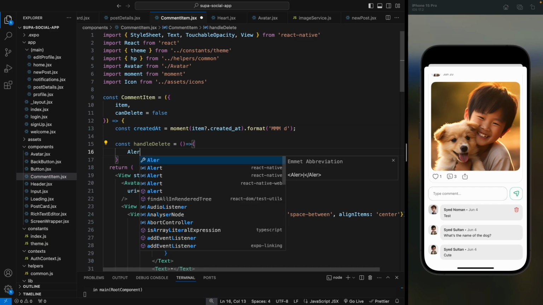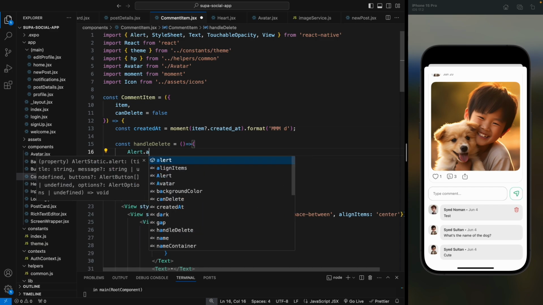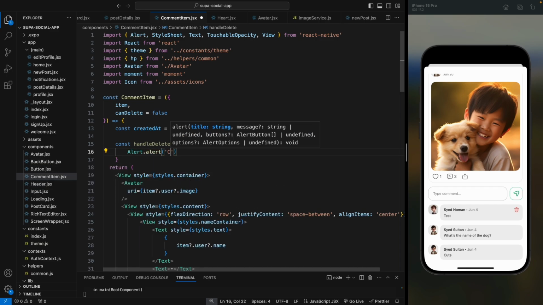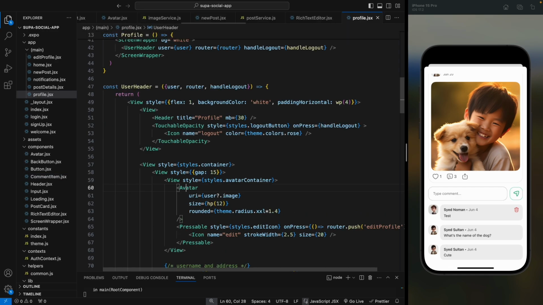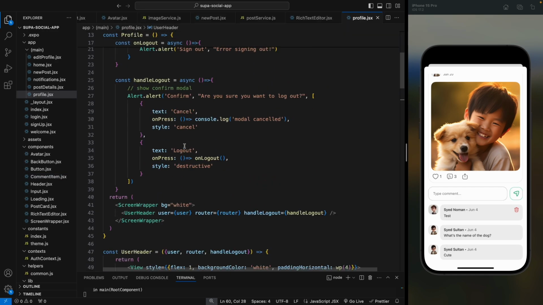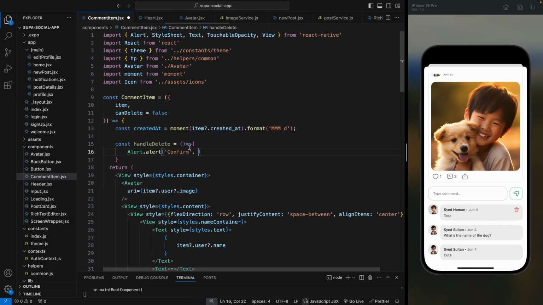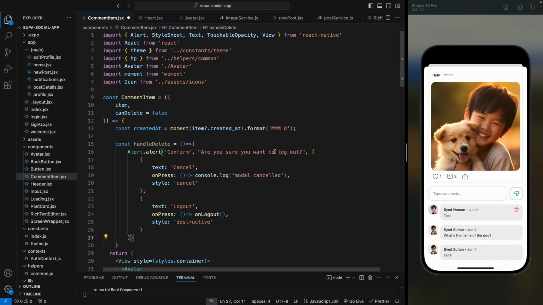So this will use an alert, and using the alert we want to show the title as confirm, and for the options let's just use the same alert that we used in the profile for logging out. So let's just copy this and paste this here. So title will be confirm, and for the message I want to say, are you sure you want to do this? And let's just leave the cancel as it is, and for the logout it will say delete.